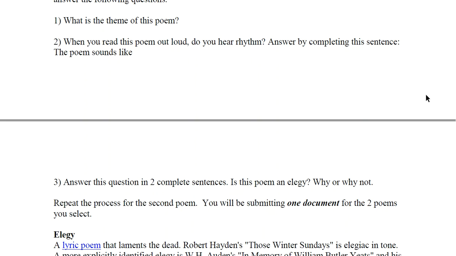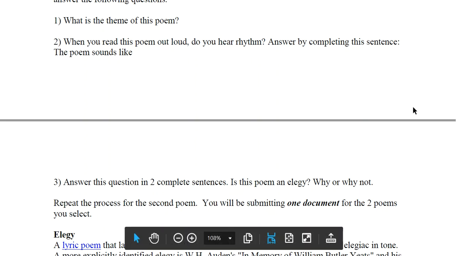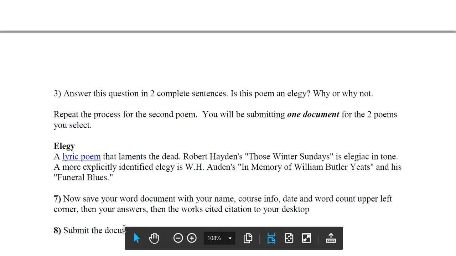if I had to look for some resources. And then you're going to read that poem out loud, and then you're going to write in your own words, what does that poem sound like? I don't need you to use all of the poetic terms. We don't need to go into all that. I just want you to tell me what it sounds like to you. Sound like music? Does it sound like sadness? What does it sound like?